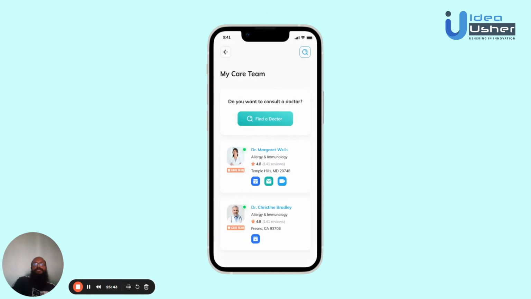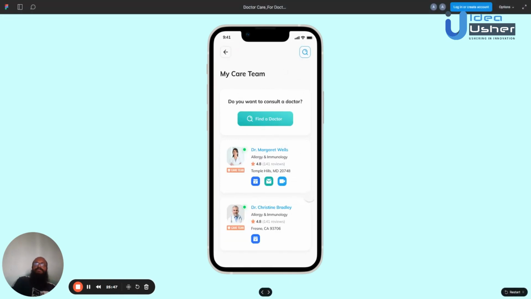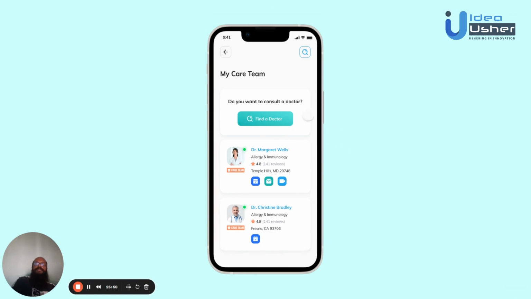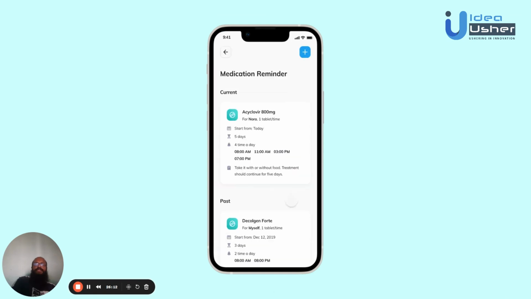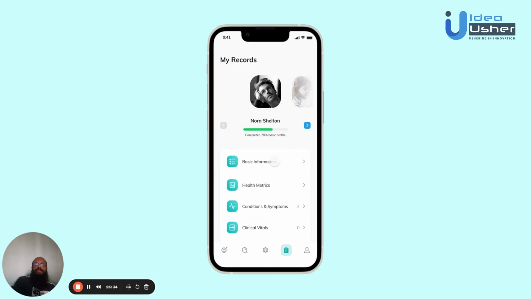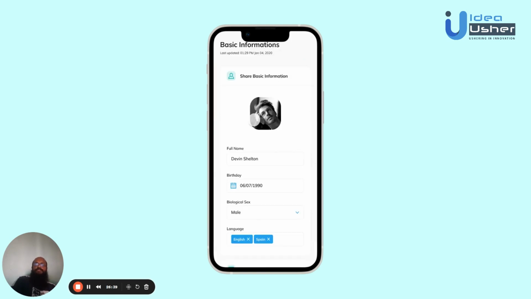In the Care Team page, the user can see all the doctors that are part of their care team. These are the doctors that the user will frequently consult with. The user can choose to view or edit their family medical records here, and the user can view their medication reminders here.